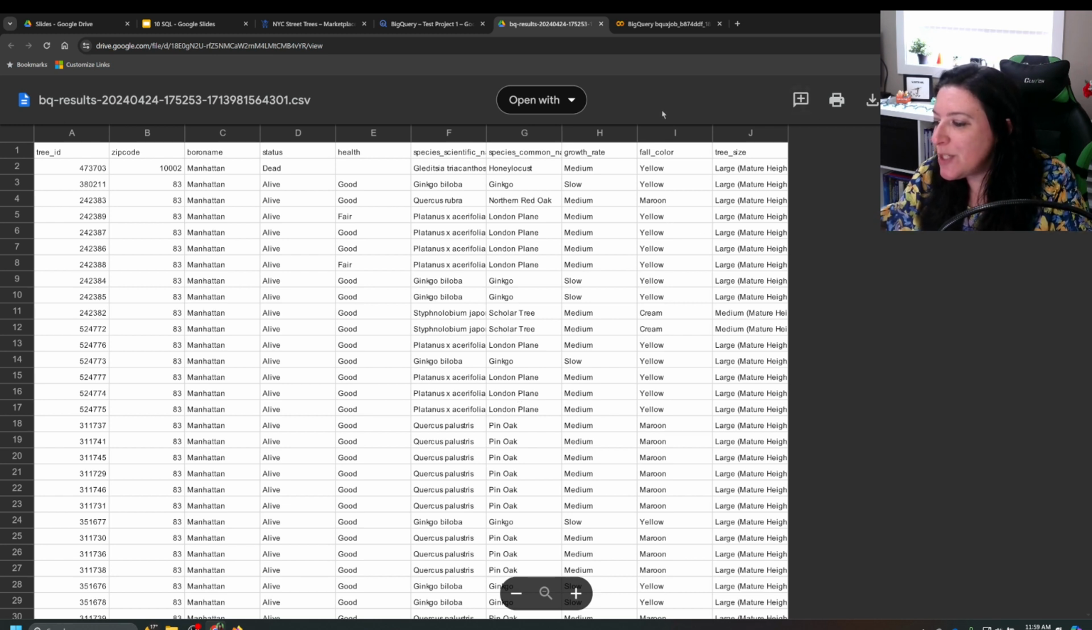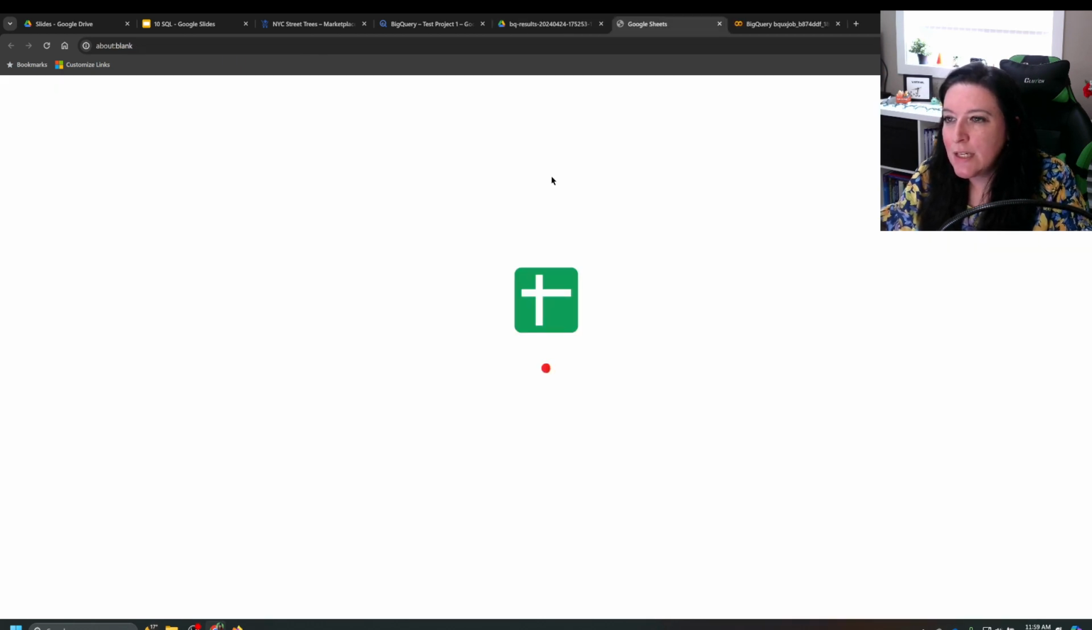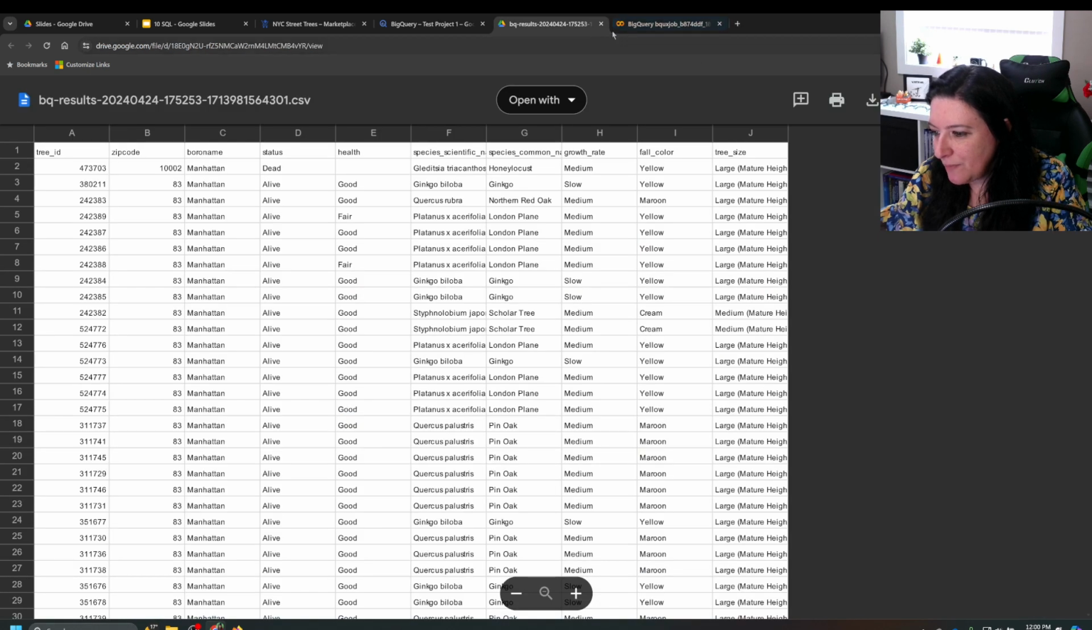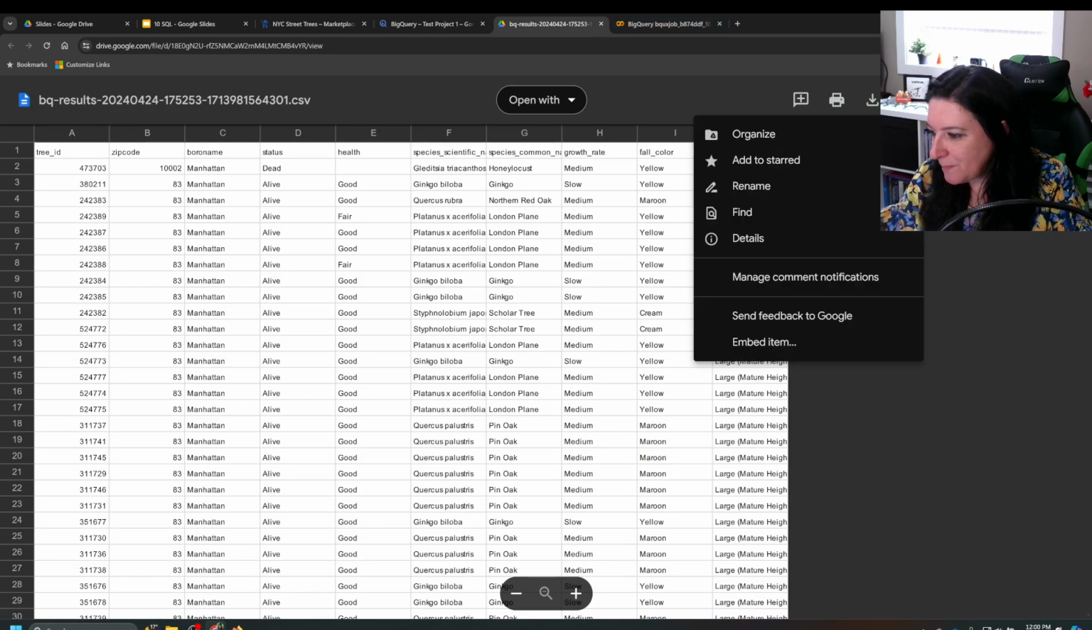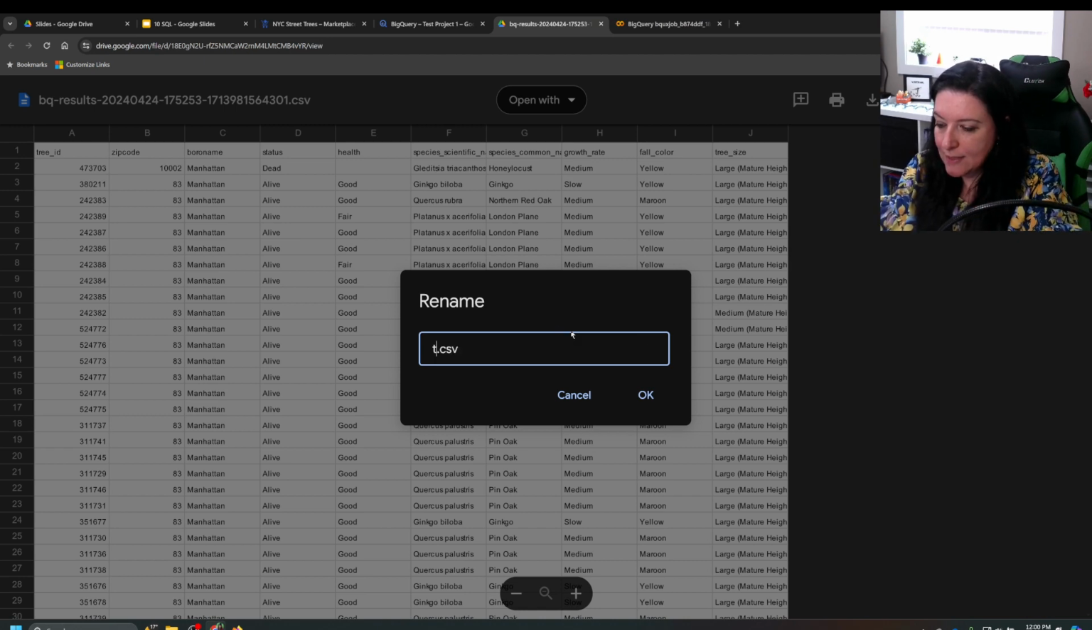So what I would want to do then is I can open it in Google Sheets if you want, but I simply just need to rename it and I need to relocate it. Okay. So if I go back here, I want to rename it to whatever this is, and this is my trees data, right? Okay.